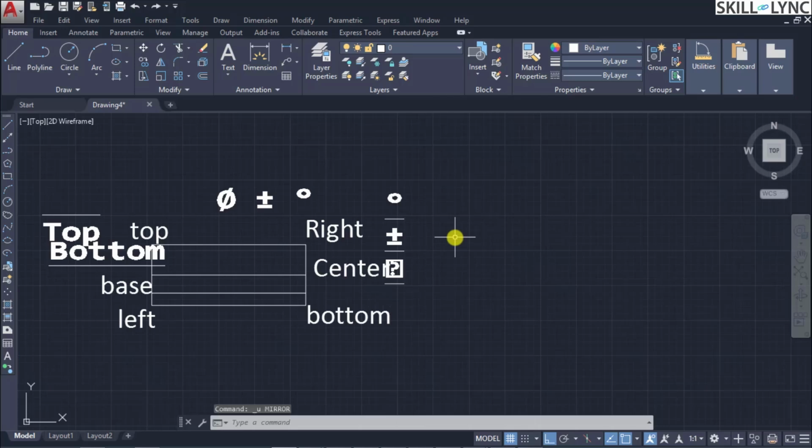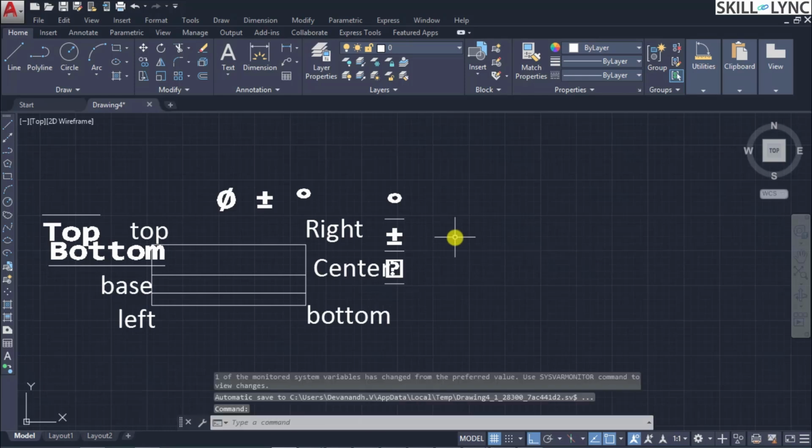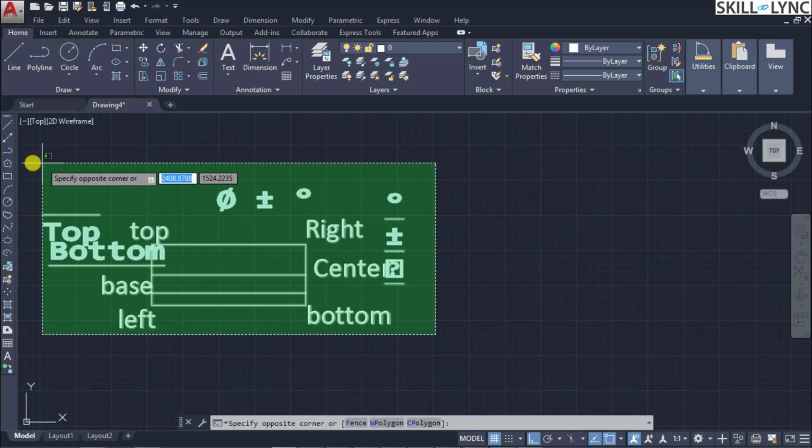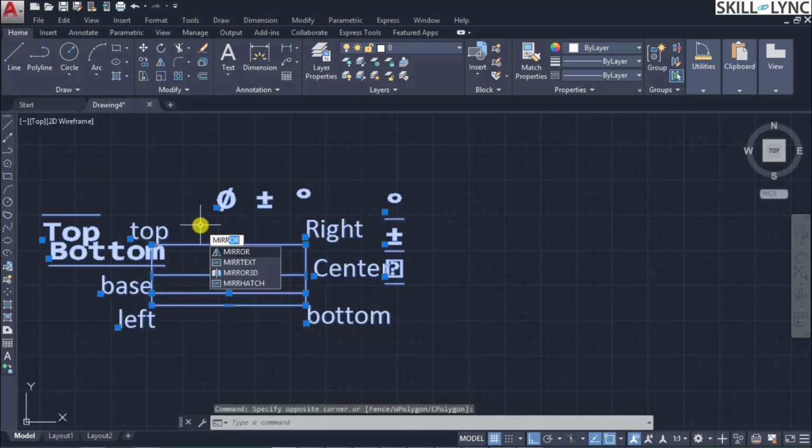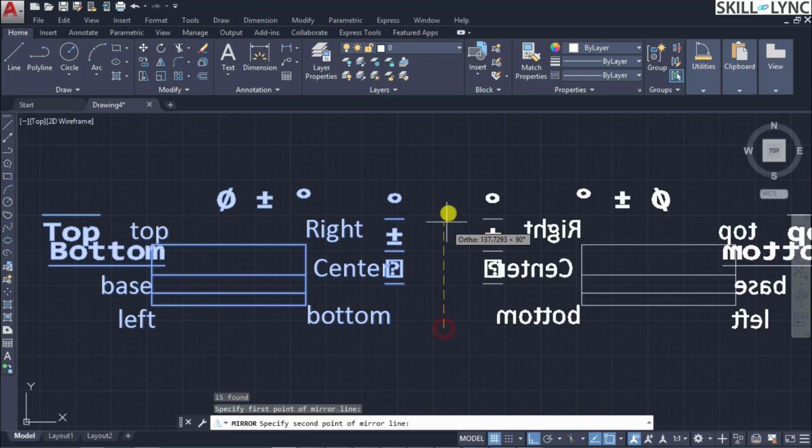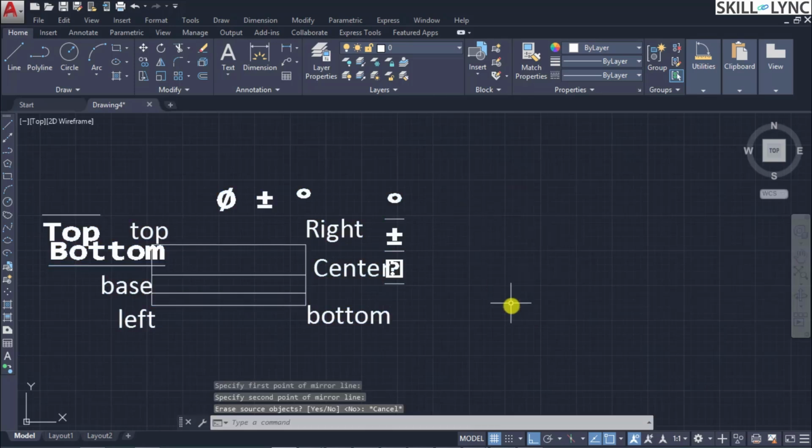Suppose you want to mirror the text also across the axis that you want, then you have to select the mirrortext command. By default it will be 0, that is you are disabling it, and you have to enter 1 to override the system variable so that your mirroring will apply to the text also. So let us now repeat the mirror command. We have selected all the objects and then enabled mirror text. Now we can see the text objects have also become mirrored. So this is one system variable, mirrortext, to enable mirroring of the text. Now let us go back and disable it so that we'll have the same view.